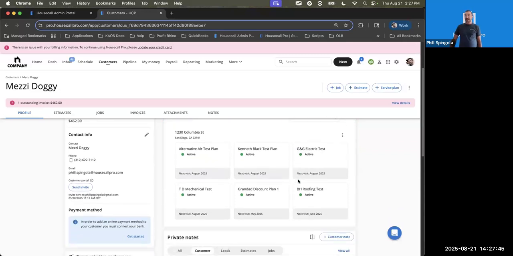Now, also going back to our service plans, we can see here that this customer is on 6 different service plans at this particular location. So we do have the ability to click on any one of those service plans to go in and get more information regarding that service plan at that location with this customer.